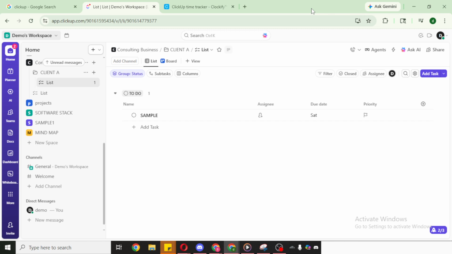Start by opening your ClickUp account and logging in. Once you're in, look to the left sidebar and hover your mouse over the specific space where you want your social media management to live. Spaces are the highest level of organization in ClickUp, so choosing the right one keeps everything neat and easy to find.